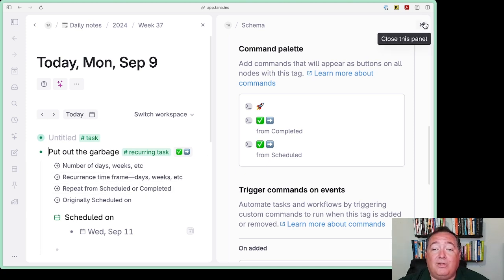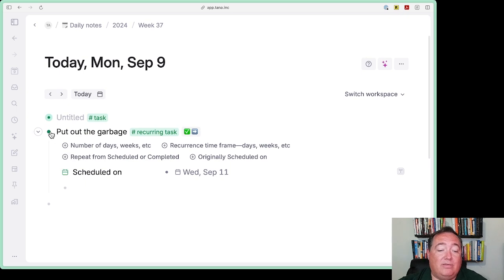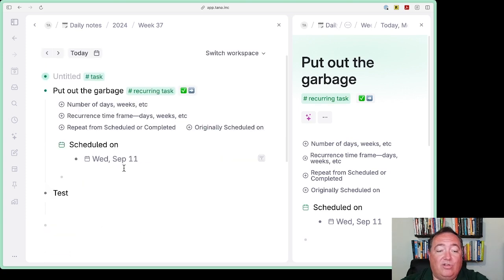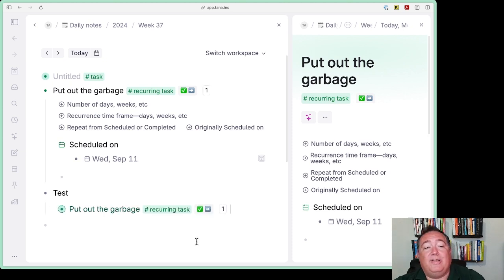What I'm going to do, I'm going to close this one for a second, is I'm going to open this in a separate place here. And I'm going to create a reference here, test area here. I'm going to create a reference to put out the garbage so you can see what happens. So put out the garbage. It's now pointing to this original here. When I click this, if this works correctly, even though today is September 9th, this is repeating from scheduled. This should update to Wednesday, September 18th. And we should have, this should disappear because of the remove reference. And in its place, there should be a task that is completed.